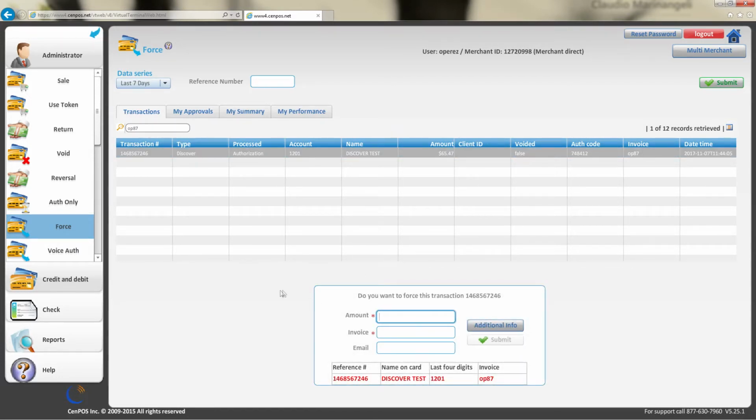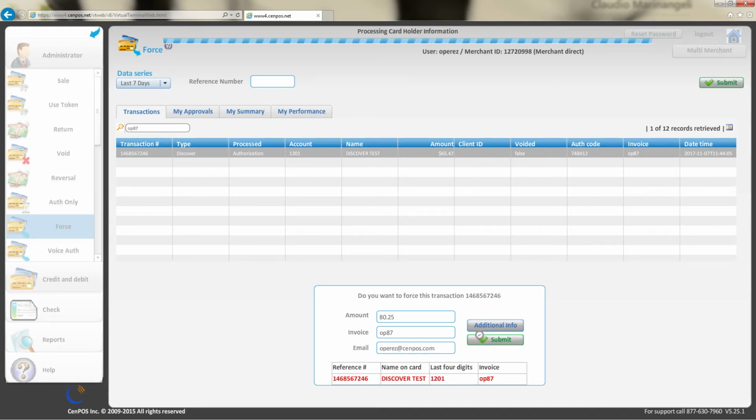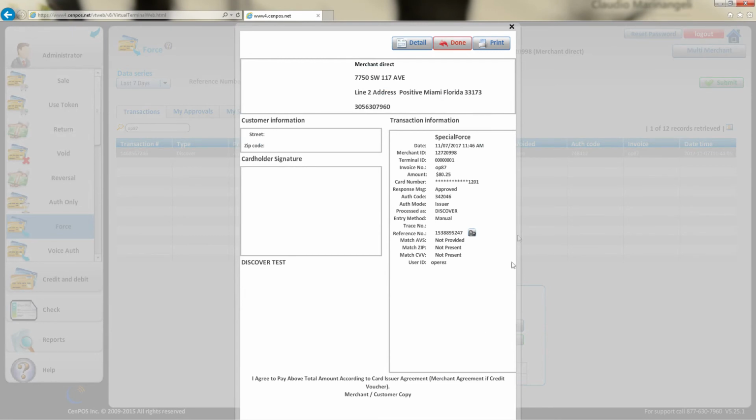Here, a transaction window will show where you'll type in the amount, which again can be up to 20% higher or 20% lower than the original authorization, an invoice number, and email address if you'd like to send a copy of the receipt to your customer. Then, select Submit. Once approved, the transaction receipt will show. You may print or close the receipt, selecting Done.